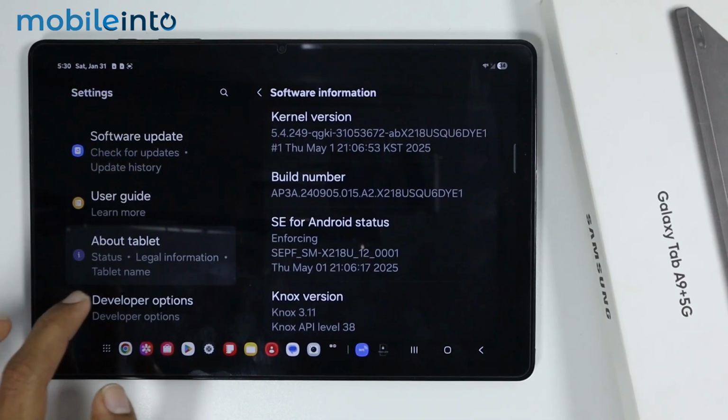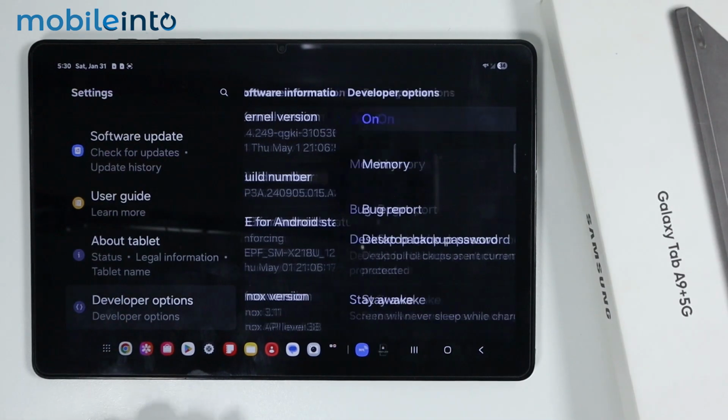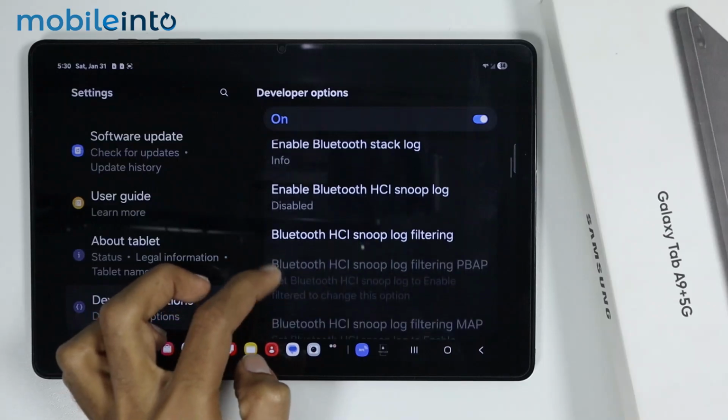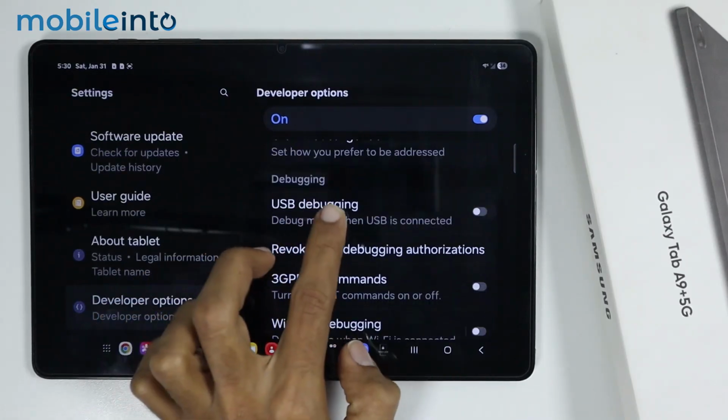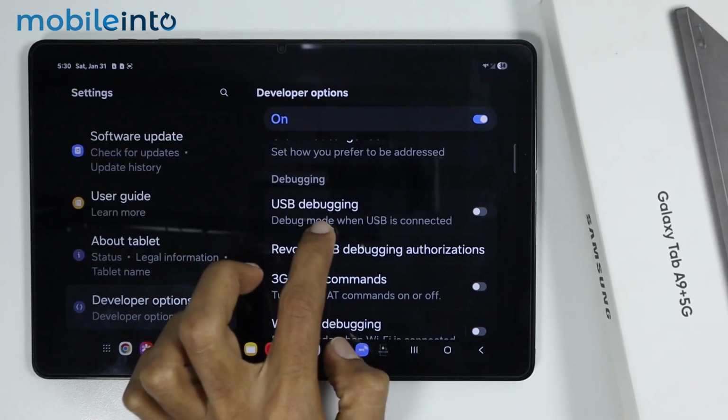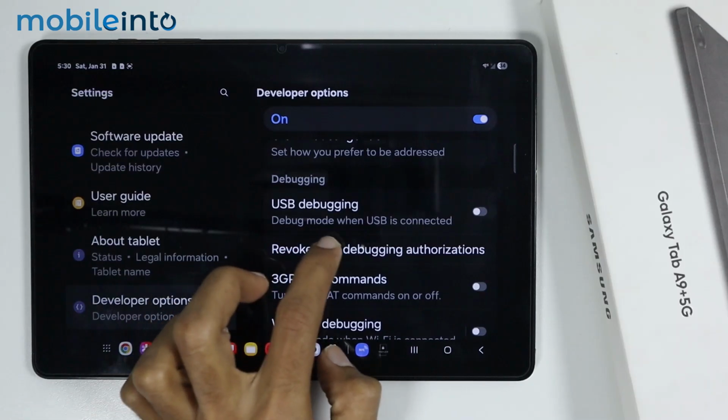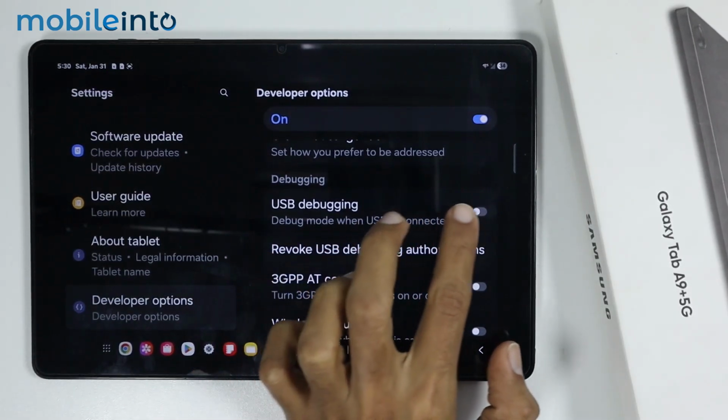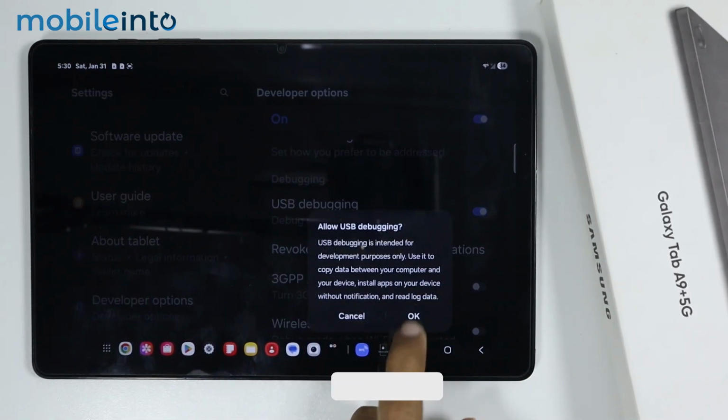Now after you enable the developer option settings, under the settings page, just scroll down and you will find the option of developer options. Now just tap on it. Now under the developer options settings, just scroll down and under the debugging section, you will find the option of USB debugging.